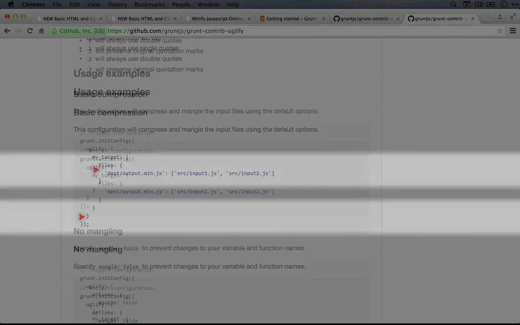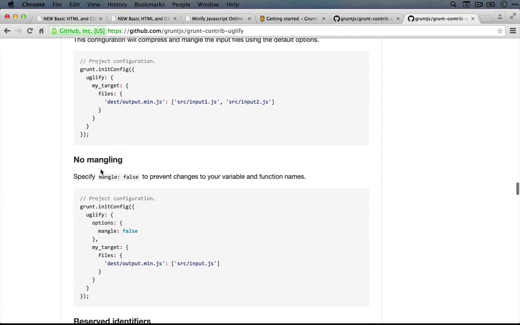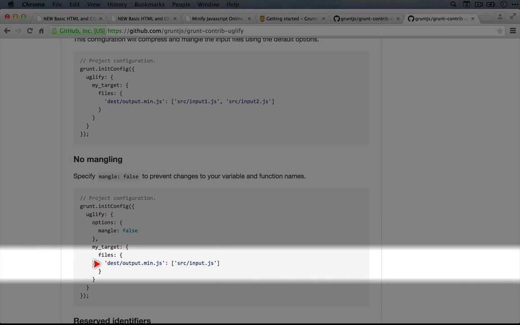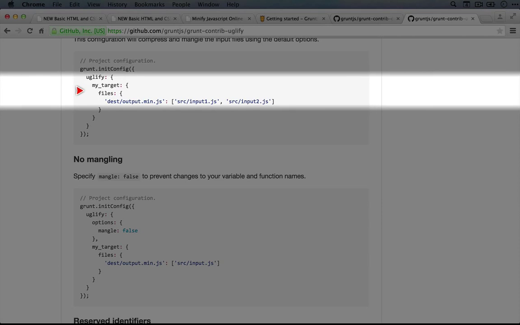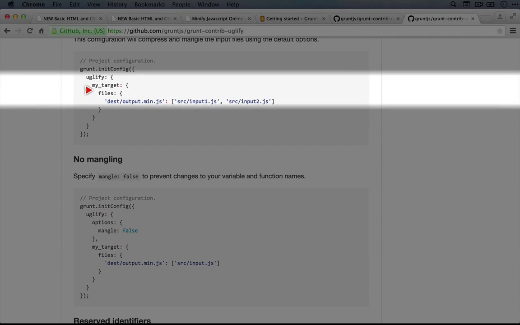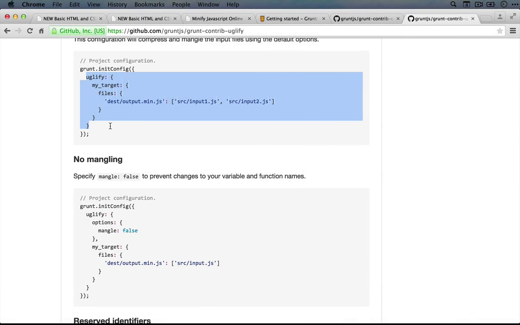So here we go. The structure is very similar to what we have with concat. You can see with a little bit more detail here that we have options and then a slightly different structure for the source and destination of our files. But in a simpler version, we don't have any options, so we can just omit it here and just have our files. So I'm going to copy this. And we can add options later if we need to.